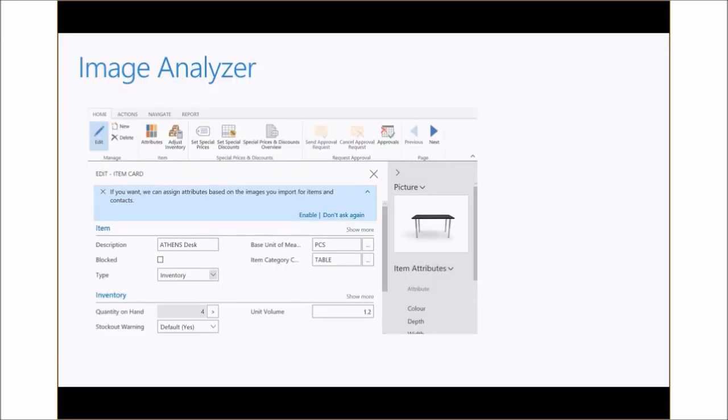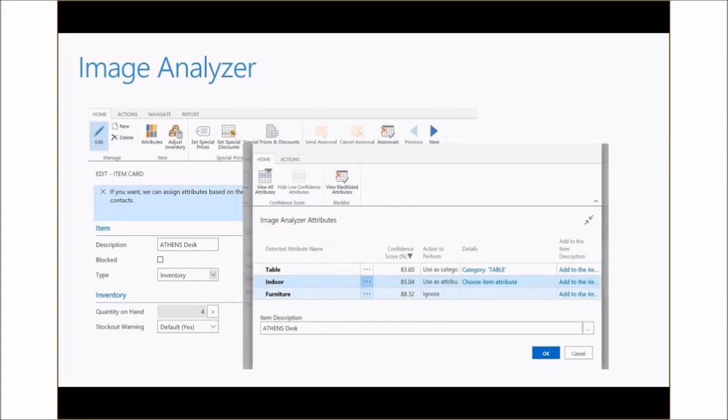So this is a picture of an item card. In this case, it's with a table. And you'll notice that we have a notification that we can assign attributes based upon importing this and using the image analyzer. So in this situation, it identified, and notice it has a confidence score, that this is a table, it's indoor and furniture. So when you get the confidence, you can choose which action you want to perform, whether it's a category or an attribute, and then you can add that to the fact box under the item attributes.